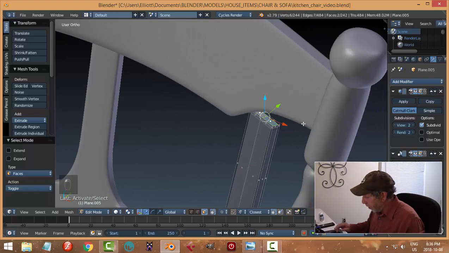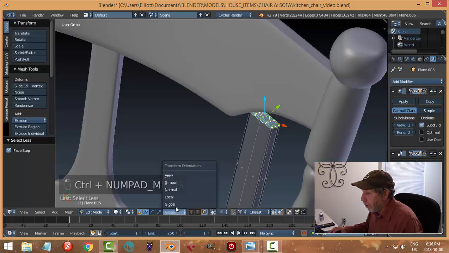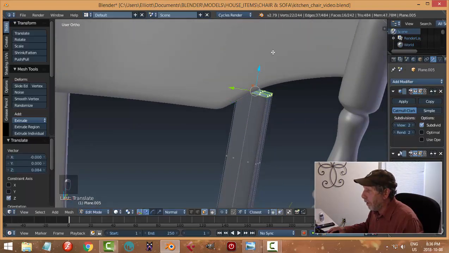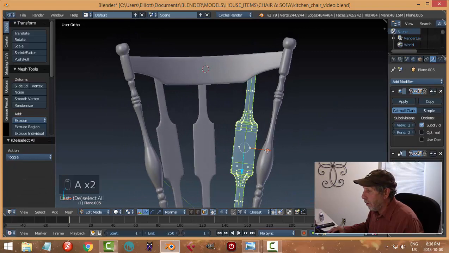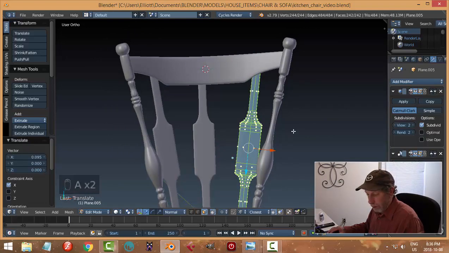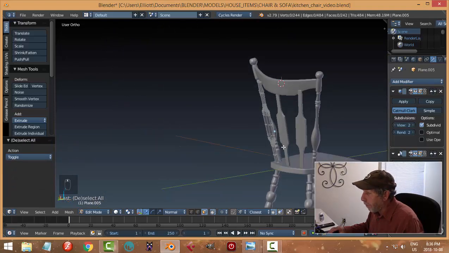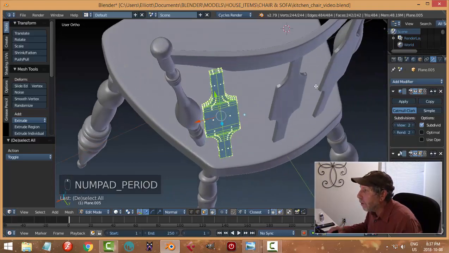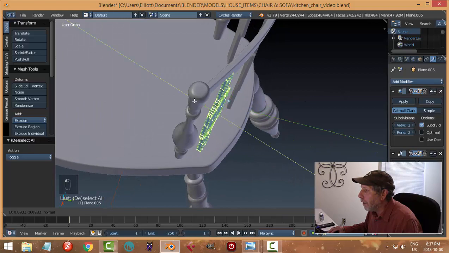Select those two faces and just, you know, working things out as I go. No definite plans here. I'm just thinking. It's my chair. I can design it any way I want to. It doesn't have to follow anything else. Oh, come on. All right, what if I did that?